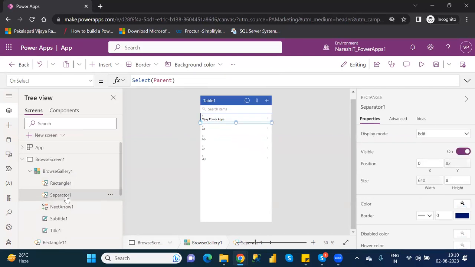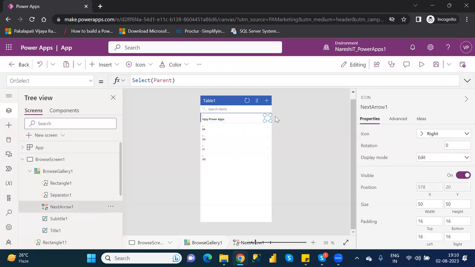Another one is the separator. Between the values, this is the separator to put in. By using this separator, for each and every row, there is a separator between the rows. That means there will be a line. For that, they are taking this separator. Next one is the next arrow. This is one of the icons. When you click on this one, based on what we represent there, it will go to that particular place. Understand clearly? This is an icon.